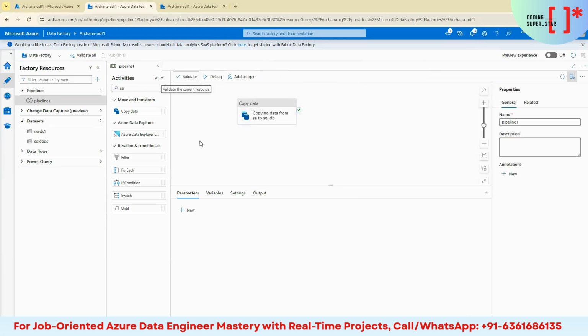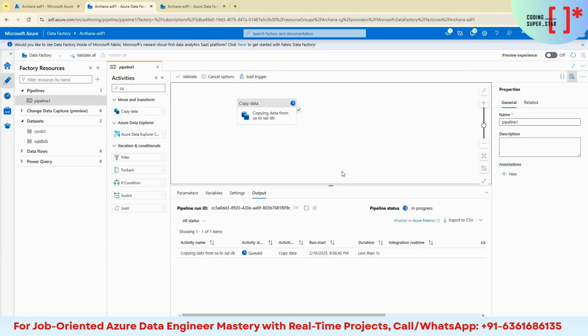We'll come to triggers later. First, whenever we say debug, the pipeline will actually run. It's not just running in the background. The data will actually transfer from source to destination. When we say debug, whatever activities are there will come at the bottom, right?